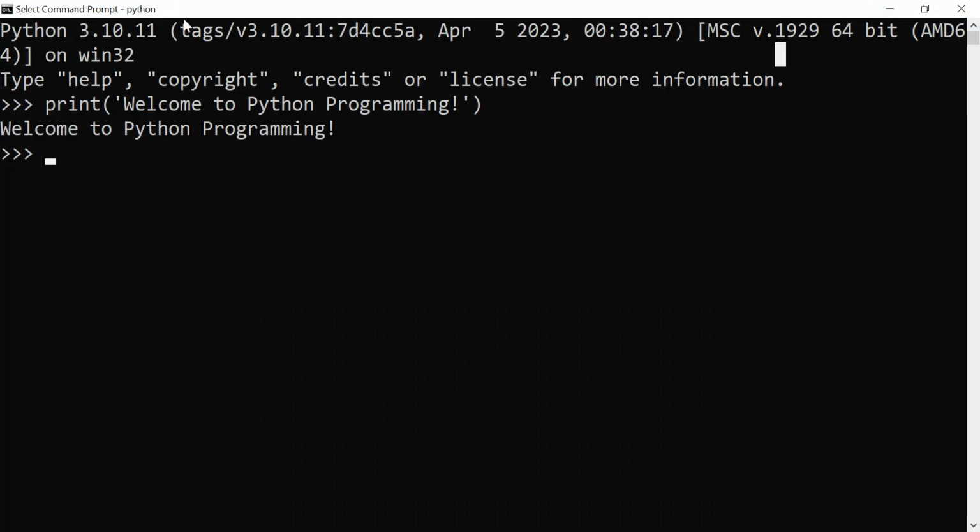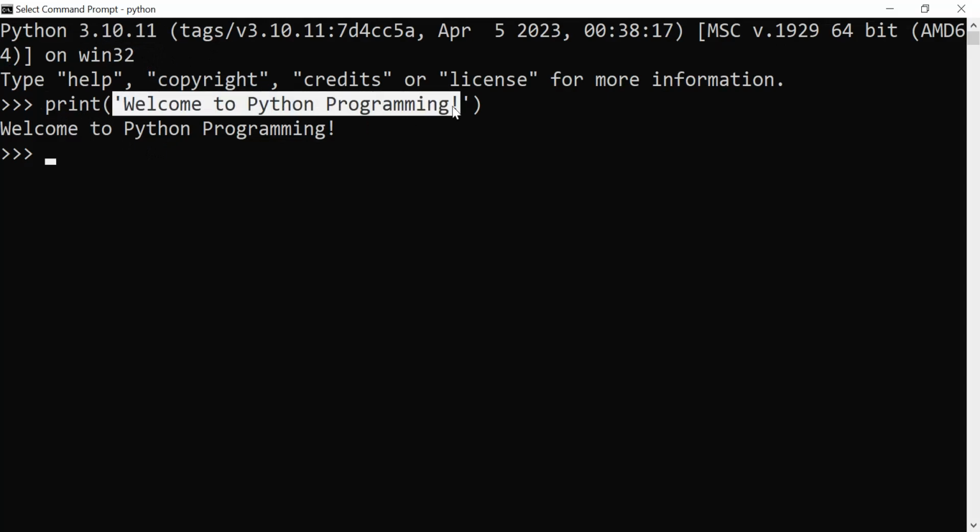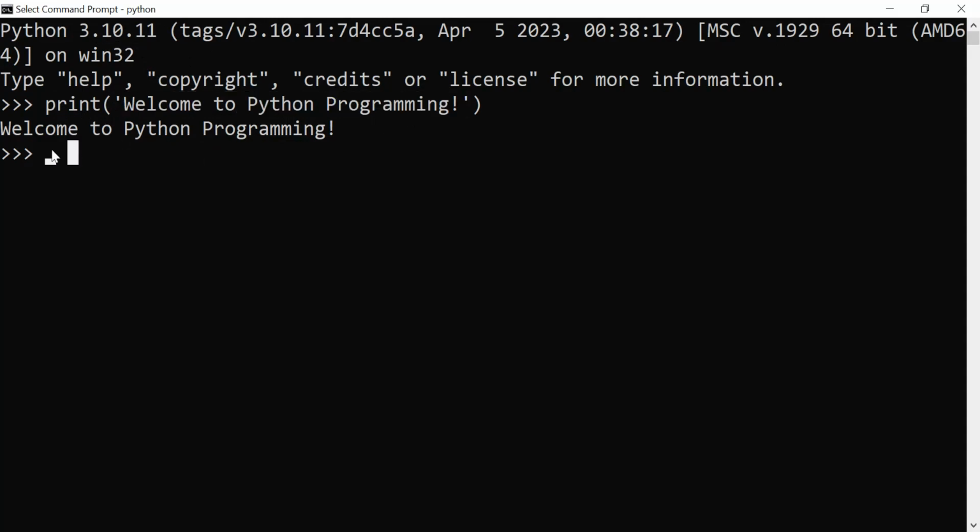Right, so here you see I'm in the command prompt, and I've already run the Python version that I had installed before, which was version 3.10.11. And what I did was a print statement over here. I said print, open bracket, hello, welcome to Python programming. Well, actually I didn't say hello.